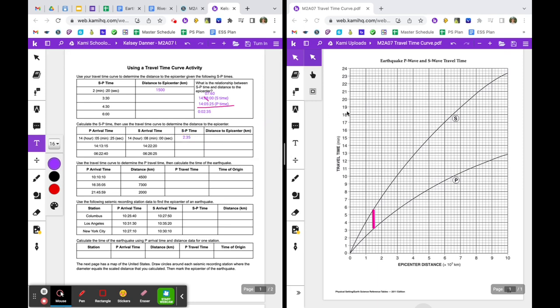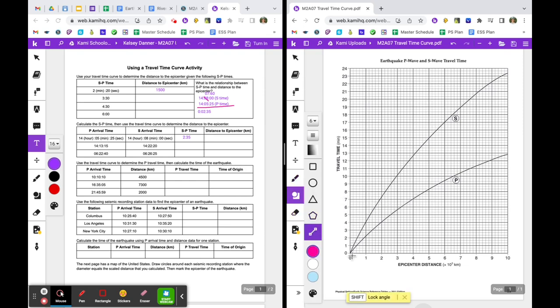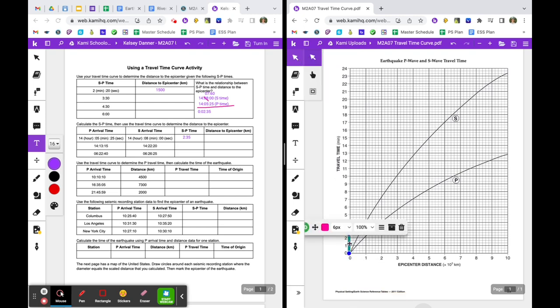And again, what I'll do on my travel time curve is I will take my line and I will make it 2 minutes and 35 seconds. So that's going to be slightly longer than our first curve. And I again just move it and make it fit in between this wedge. So it seems to fit okay right about there, which is 1,600 kilometers. So the distance would be 1,600 kilometers.